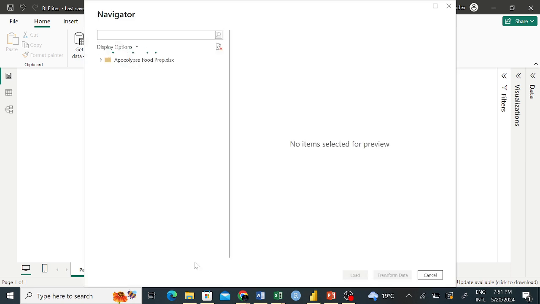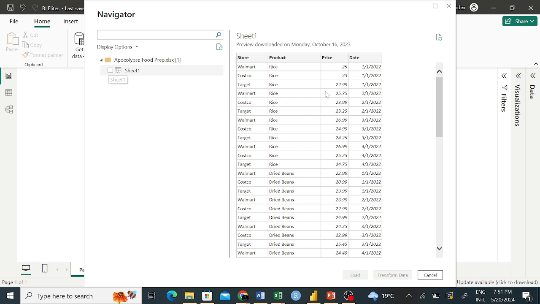So it is opening, and then you will see this navigator. Now you click on sheet 1. If you don't click, you won't see a preview of your data. It is showing because I had already clicked sheet 1. So once that is done, you come here.